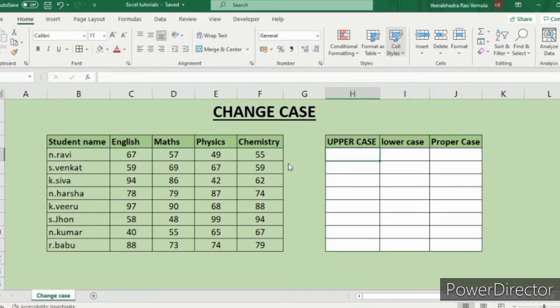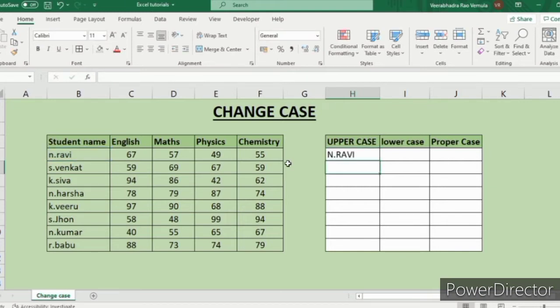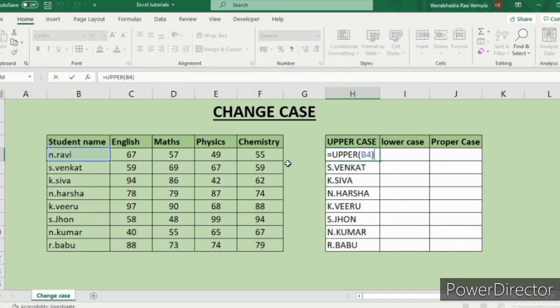Now for uppercase, type equals UPPER, open bracket, select the text, close the bracket and press enter. Copy the entire formula down, and now it will change from lowercase to uppercase.